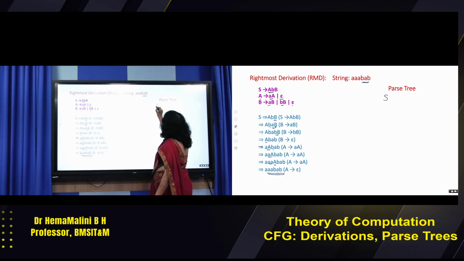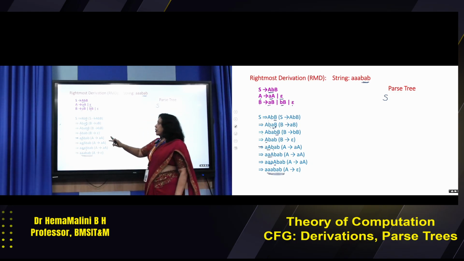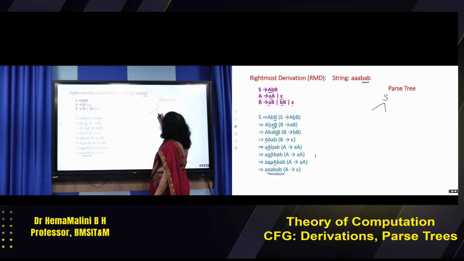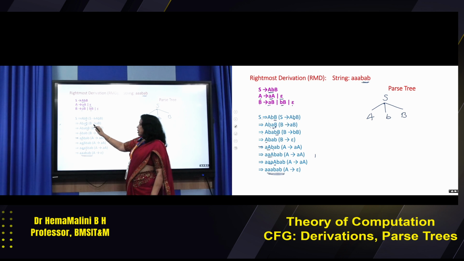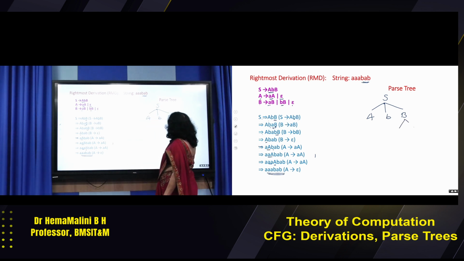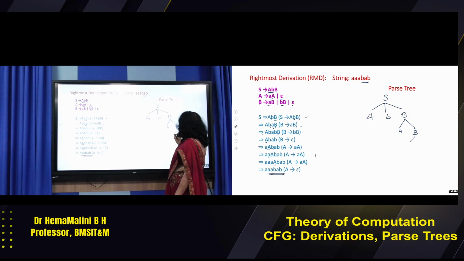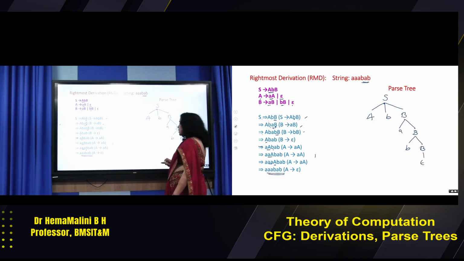Always the root node is the left hand side of the first production, which is this S. S produces A, B, B. We are doing RMD, rightmost B. So B produces AB. This is done, this is done. B produces BB. So this is also done. B produces epsilon. This is done.